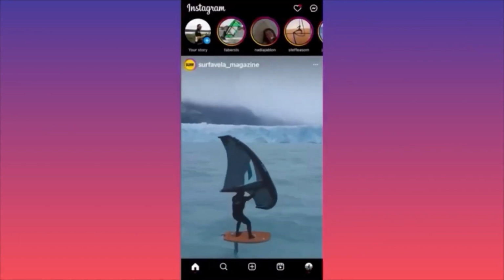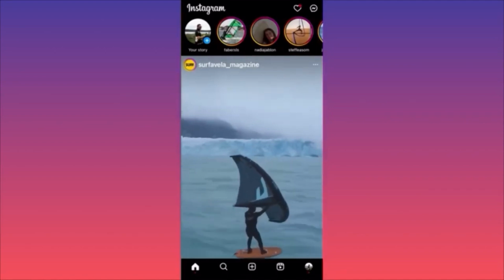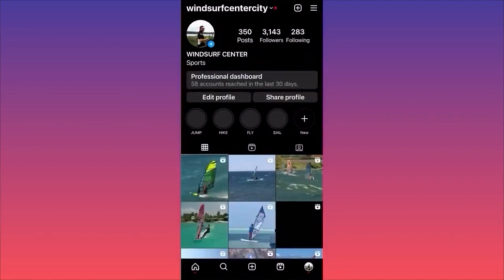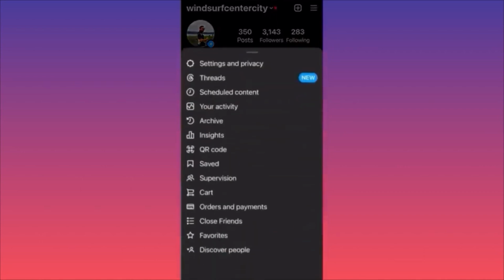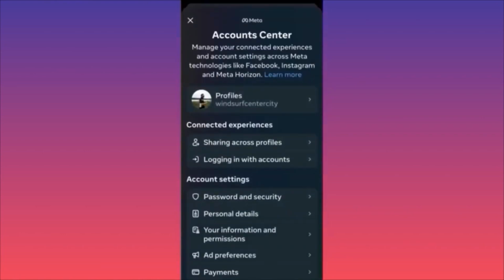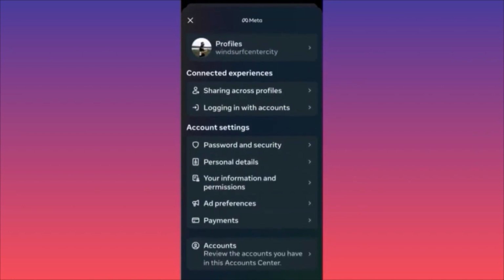Then you want to click on the lower right corner and click on your profile picture. Then I want you to go ahead and click on the 3 straight lines on the top right. Then I want you to click on Settings and Privacy. The first option that you want to choose right here will simply be Account Center. When you're at Account Center, I want you to click on Logging in with Accounts.